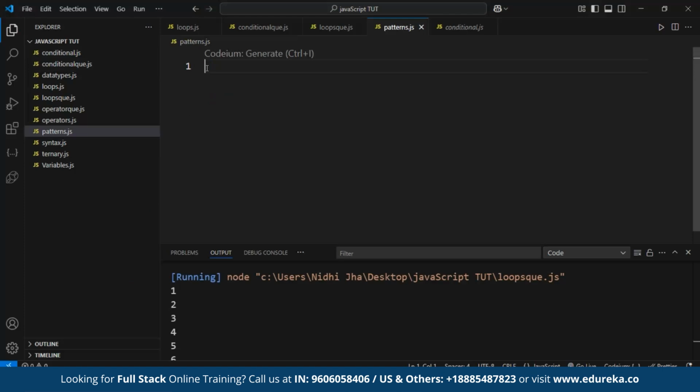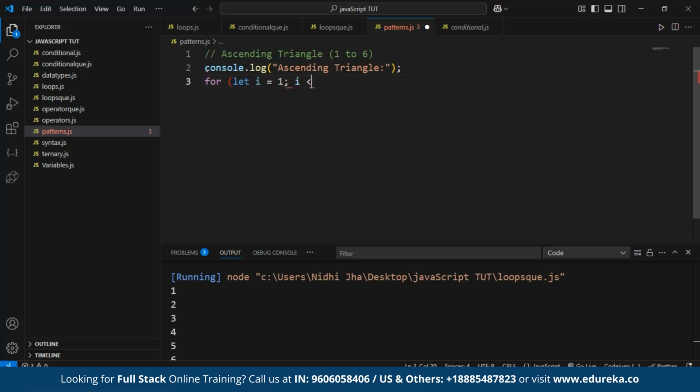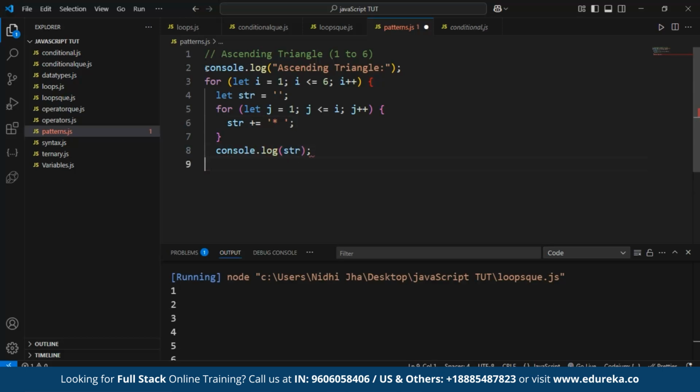The first one will be the ascending triangle pattern and the second one will be the descending triangle pattern. For that, let's say we'll just write ascending triangle 1 to 6. So we will write console.log ascending triangle. Then first of all, we are working with for loops. We will say let i is equal to 1, if i is smaller than or equal to n is equal to 6, i plus plus. And then in the condition we are going to give let string is equal to an empty string, for let j is equal to 1, j is smaller than or equal to i, j plus plus, and string plus equals star. That's it, console.log string.